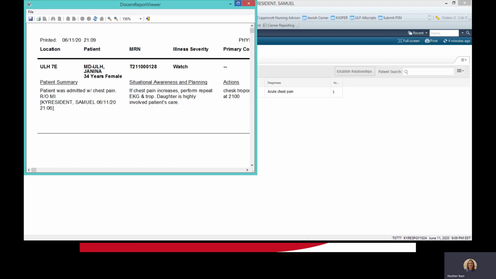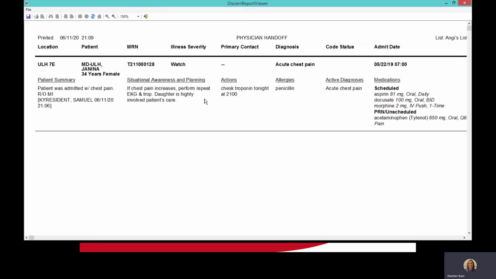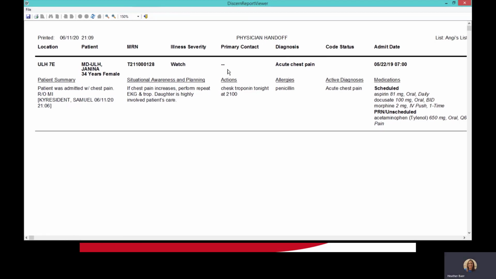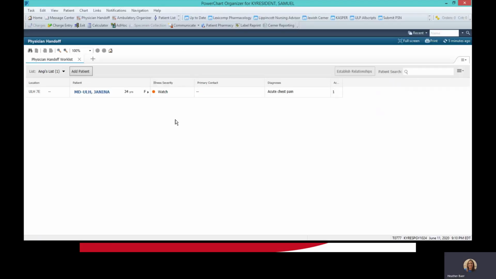And then notice that it pulls you a report that when we expand, we can see all of those details that we typed in. We can see their medications, those action items, the situational awareness, the patient summary, along with some allergies and patient demographics. You would come up here to the print button, select your printer, and grab it off your copier. Today, we're just going to click exit and get us back to that patient physician handoff.